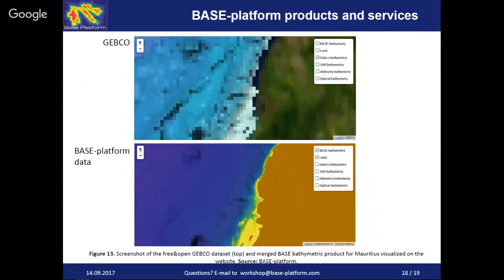So just to give you an impression of how these data, which are BASE platform data now, compare to other data sets which you might be used to. Above you see the GEBCO data. GEBCO is a free and open data set for the world ocean, the bathymetry for the world ocean. And below is the same area created from the BASE platform data, using all the data sets which I mentioned earlier. And directly from this visual comparison, you can see that the BASE platform data includes quite a lot more detail in the shallow waters, but also in the intermediate and deeper water regions.